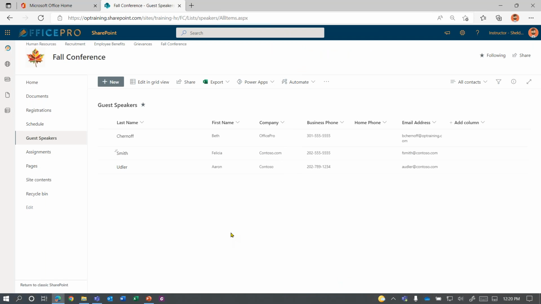Now notice when I'm looking at this list, essentially what this is just a bunch of columns and rows. So when you think of a list, think of it as a table of information. The columns represent the different fields, and the rows represent the different records. But what type of information each list will track really depends on how that list was designed and what was the purpose of the list. So in this case, we needed to keep track of contact information for our guest speakers.